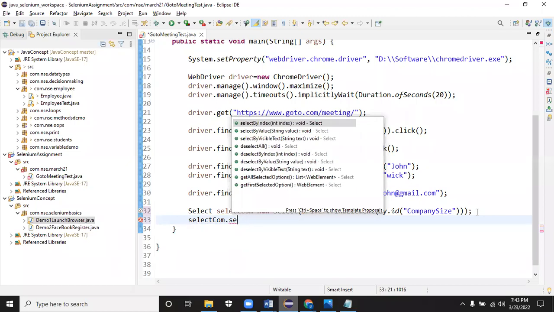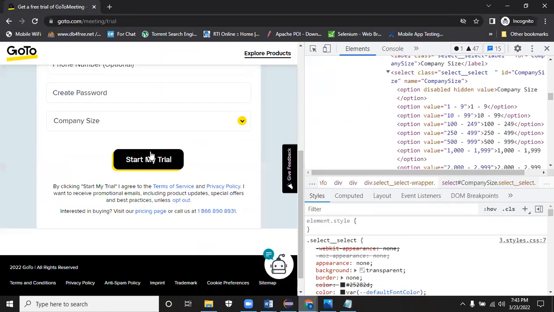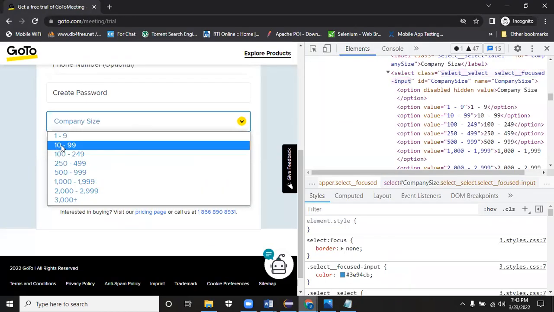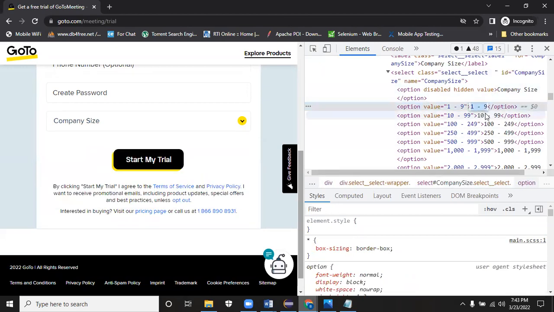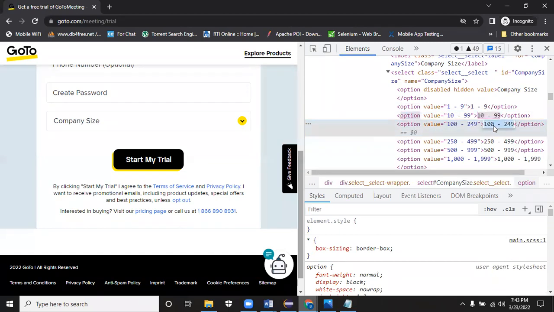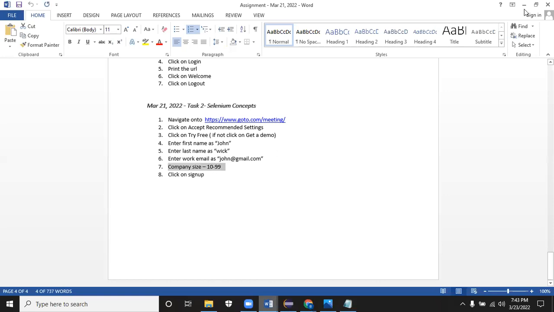A lot of methods will be there: select by index, value, visible text. I'm going to use visible text. That's the first preference we'll give. Visible text is nothing but, you can see it's asking for a string. The return type is void, coming from Select. Visible text is whatever you see in the UI, like 1-9, 10-99. This visible text comes in between the option tag, the black color text in between the option tag. I want to select the count as 10-99.